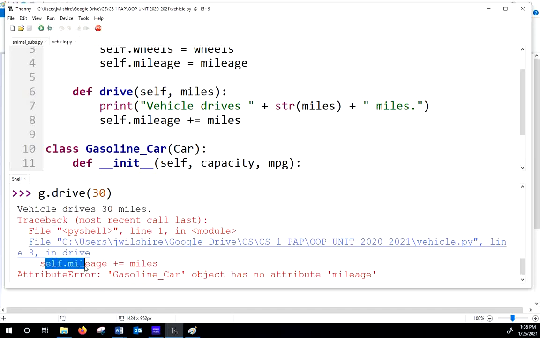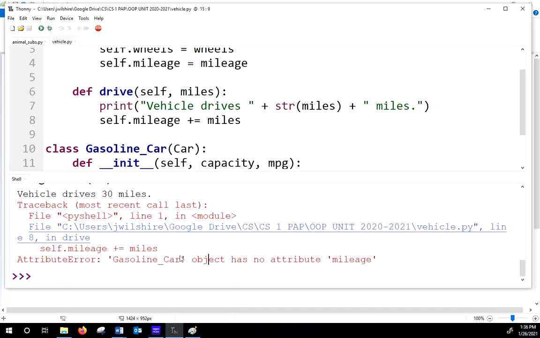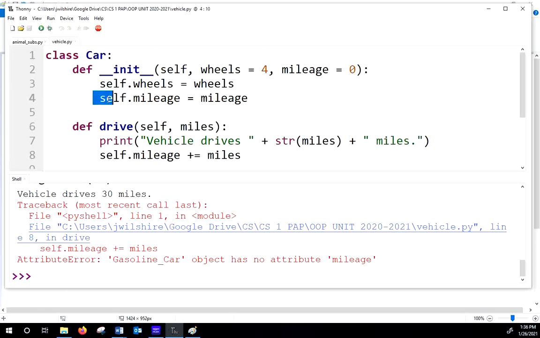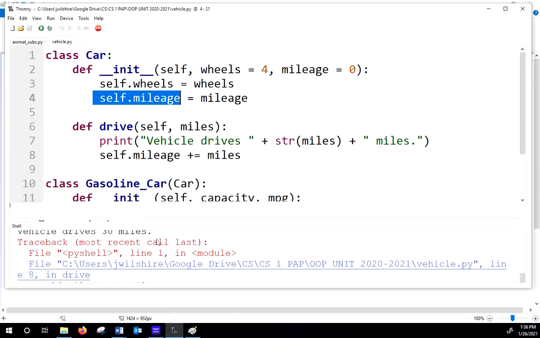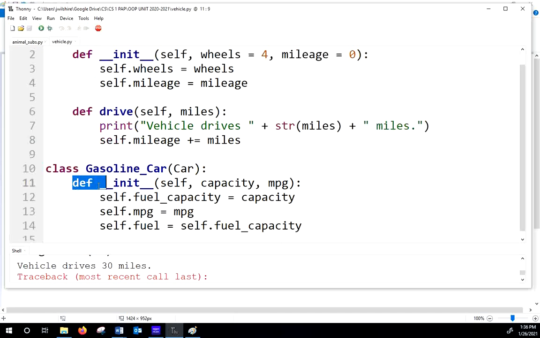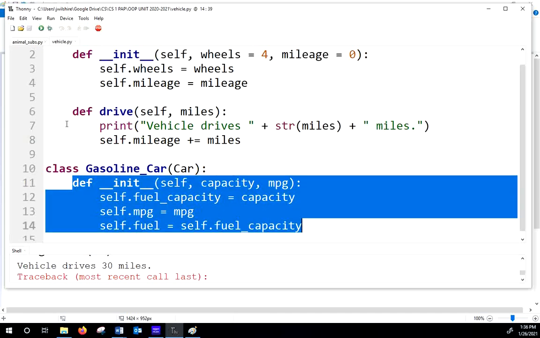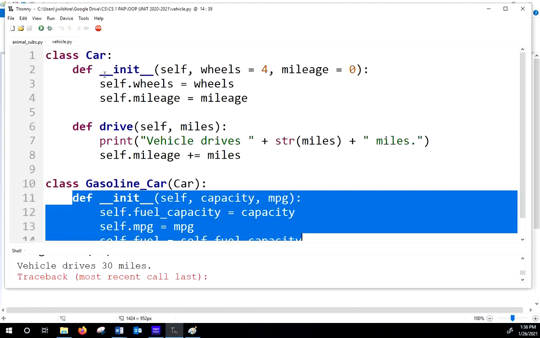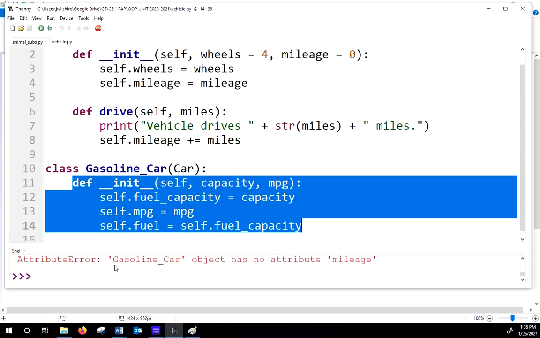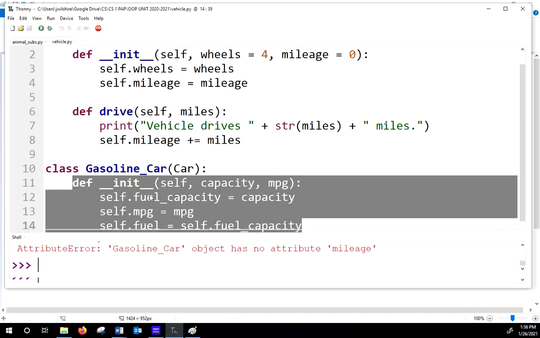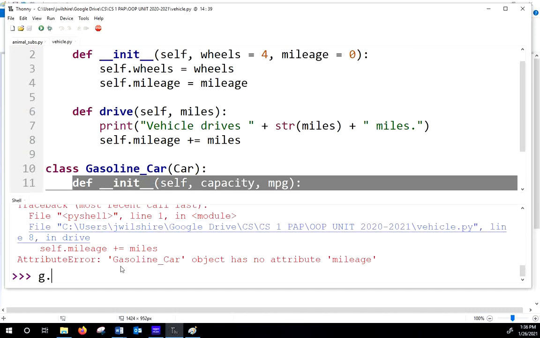But look what happened. Self.mileage plus equals miles: attribute error, gasoline car object has no attribute mileage. Sure it does. It's right here. We made mileage in the constructor for car. But do you realize the error of our ways? What happened? When I went down here and wrote this, I overrode the constructor. My gasoline car, if I check its attributes, you're going to notice I don't have wheels or mileage.